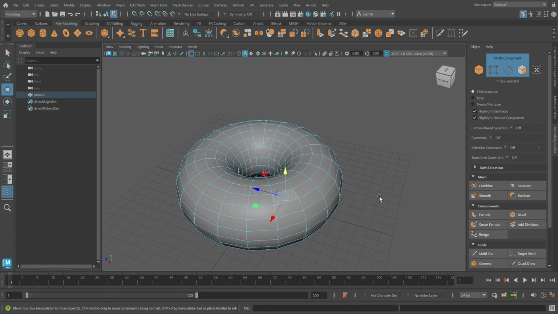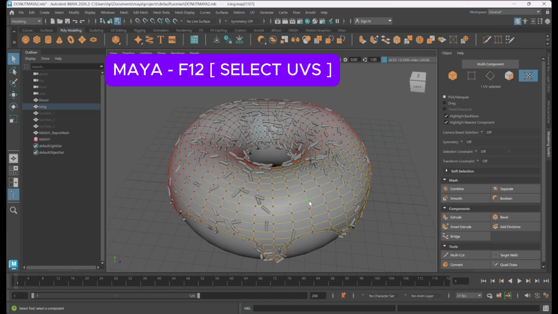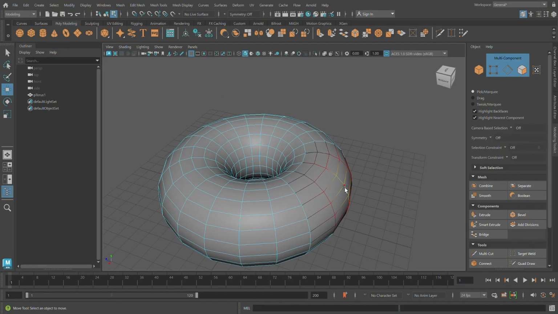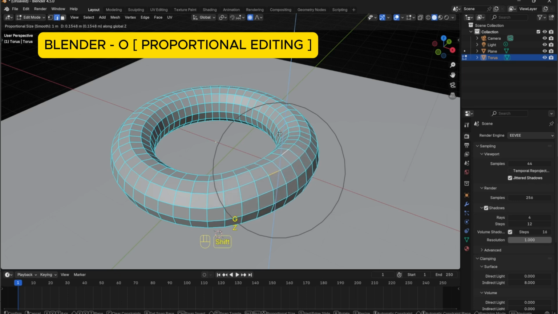In Maya you also have an additional selection mode, F12, which is for UV select. I have no idea what it does, so I am not going to try and compare that. Then the tutorial proceeds to introduce a hotkey B, which enables soft select. What is similar to that in Blender? Well, it is proportional edit with smooth falloff.